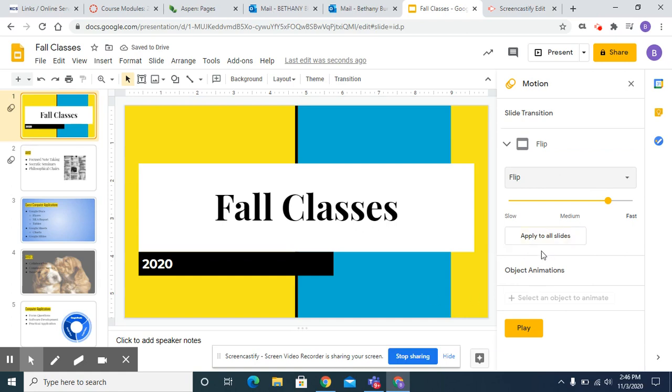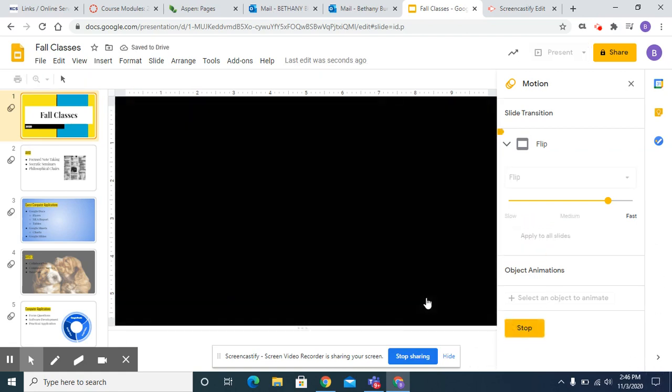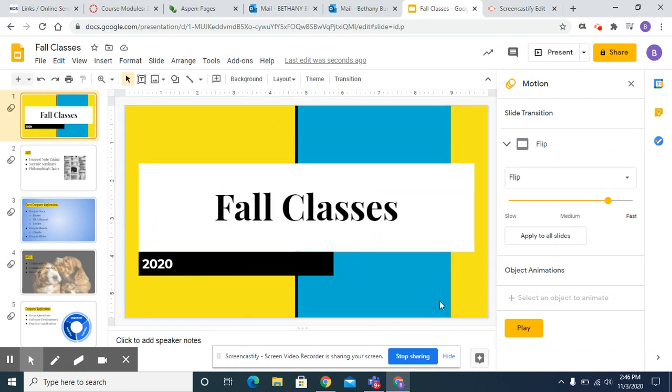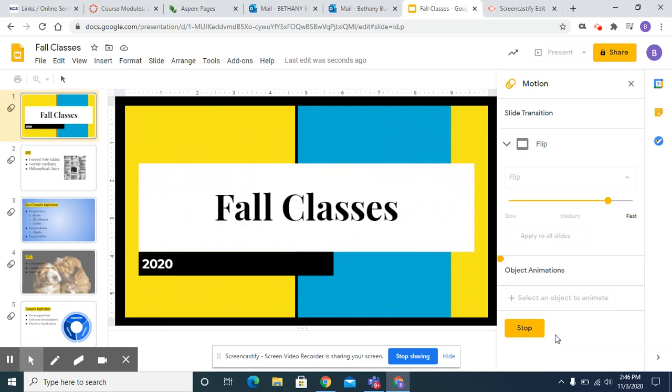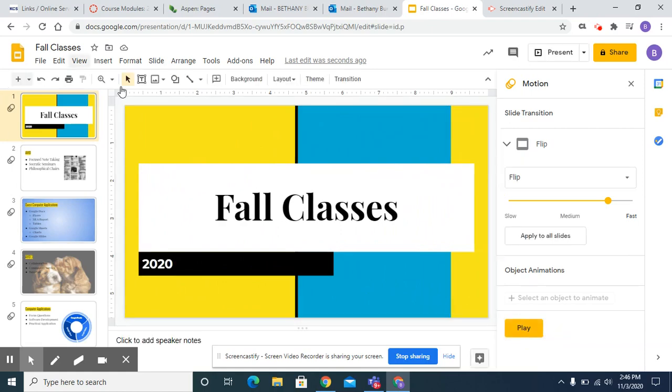Now, one more thing that you can do right here, and you should do, is apply to all the slides. It really is not necessary to have a transition that is different in between each one of the slides. So I'm going to choose apply to all slides. I'll play that so you can see. Oh, I played it a little too quickly. We'll do it one more time. There we go. All right, so now please go ahead and apply those transitions and animations to your slides.